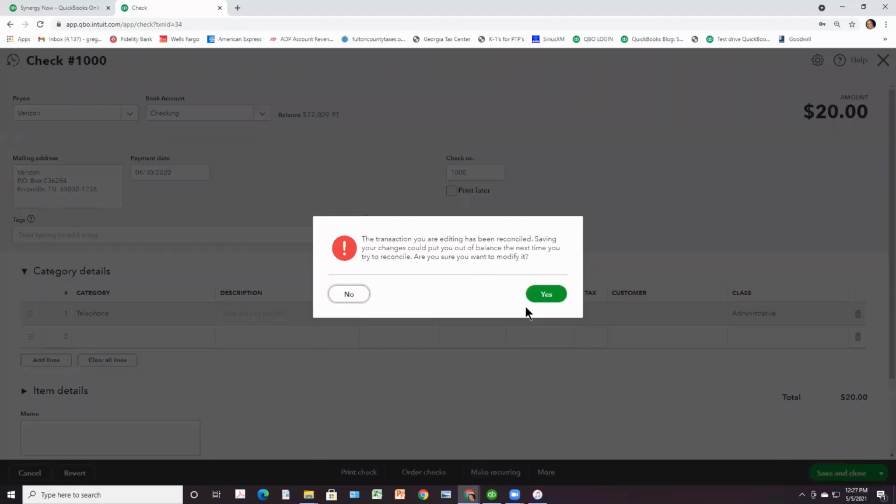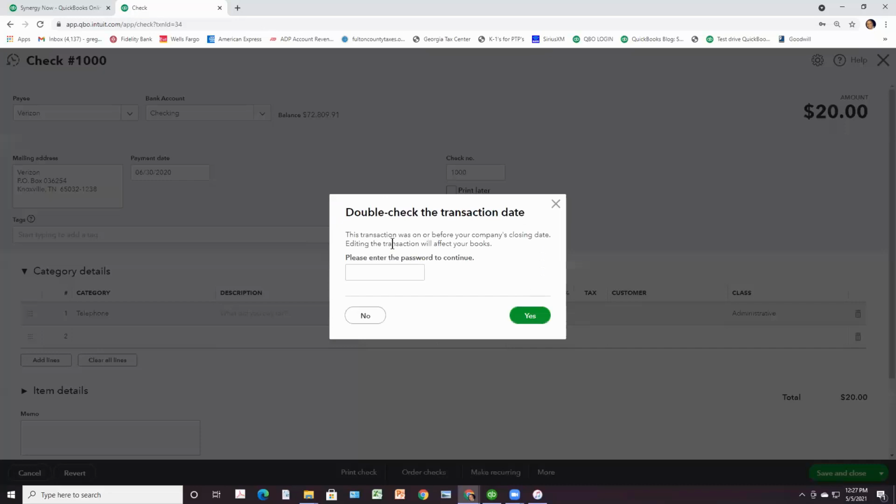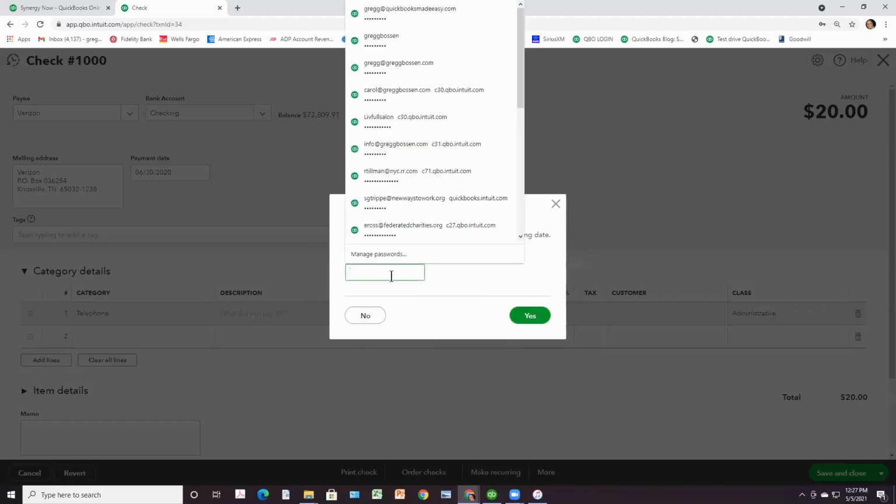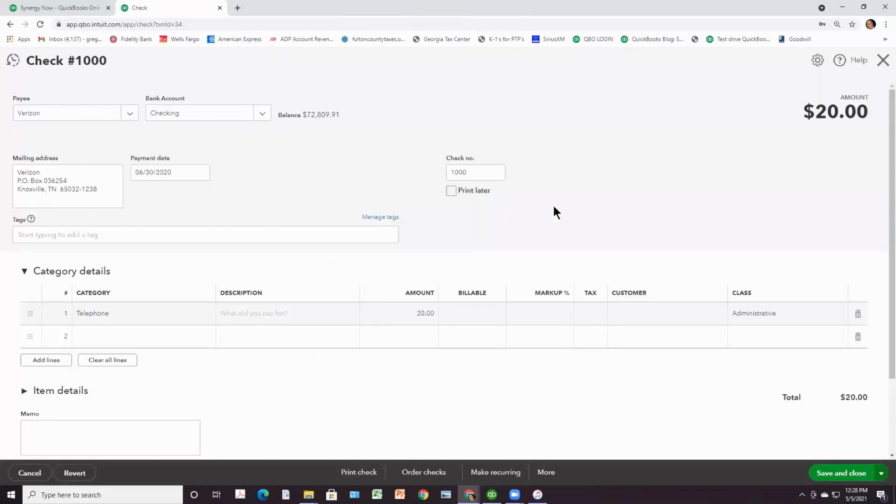I get this warning because it's been reconciled, but now I get this. This transaction was on or before the company's closing date. Editing it will affect your books. Please enter a password. Now you can still change it, okay? You can still change it by putting in the password. But the point is, if you don't know the password, you can't change it. And you've got to think long and hard about whether or not you want to do this while you're sitting there entering the password. It's a lot harder to blow off, you know what I'm saying?